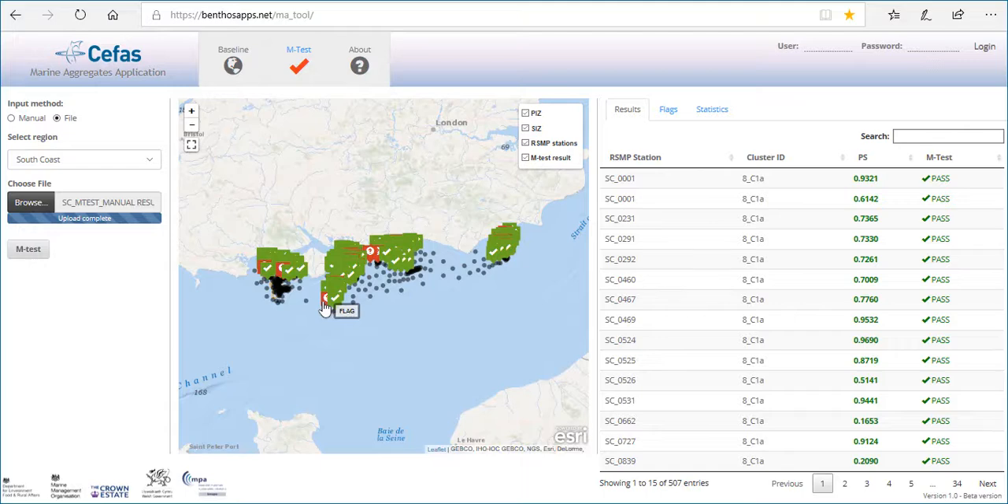And if it gets a flag, it doesn't necessarily mean there's a problem. It just means that further investigation is required. There are all sorts of reasons why sediments might change. Natural changes, other activities. You may have sampled in a slightly different place, and so there'll be a process of trying to identify the cause of any flags, and that has to be done outside the app at present.